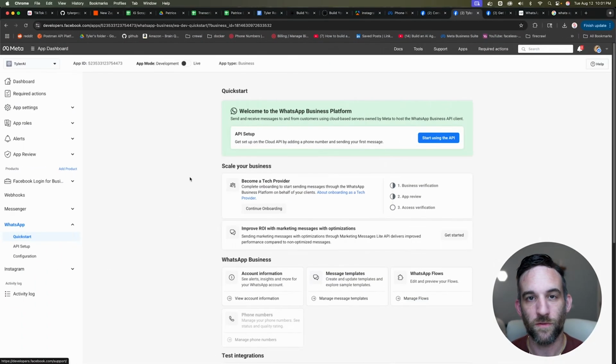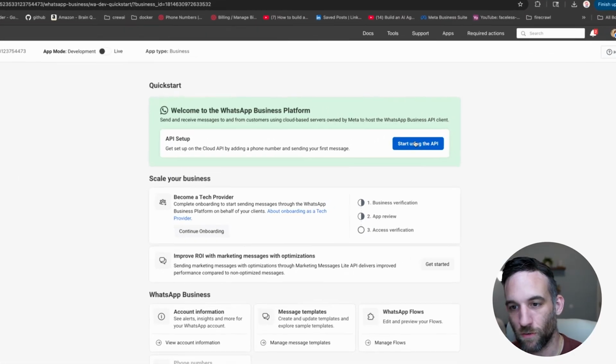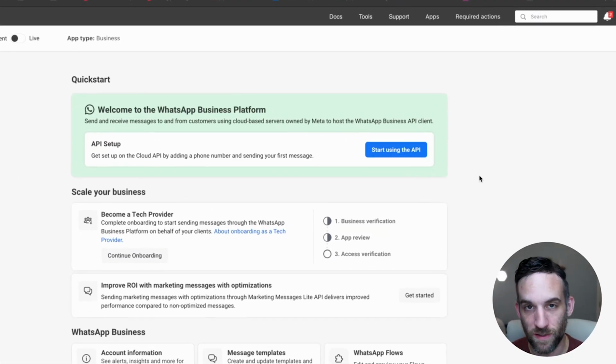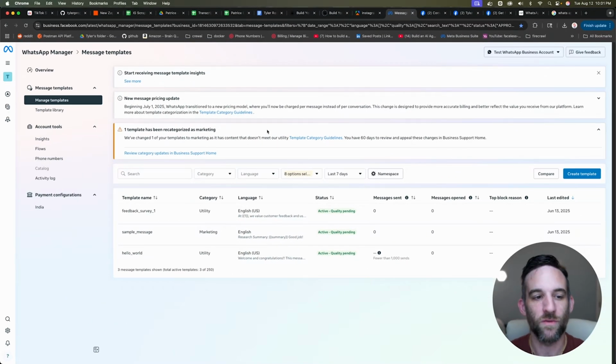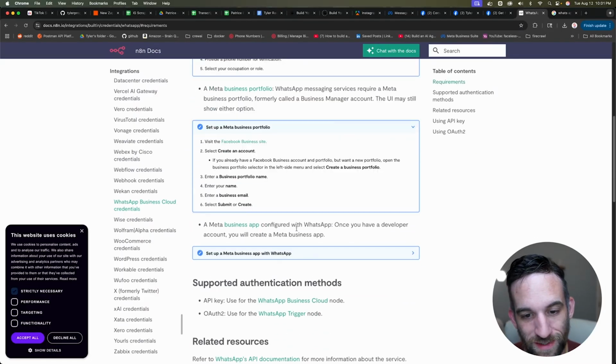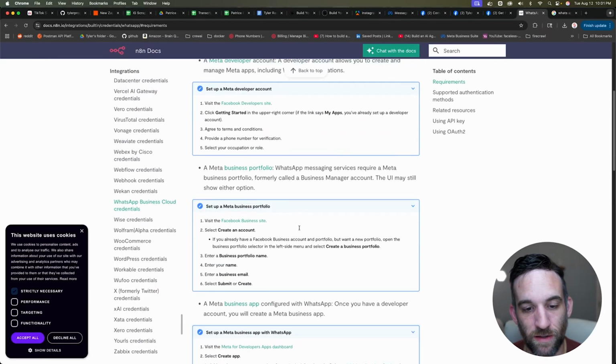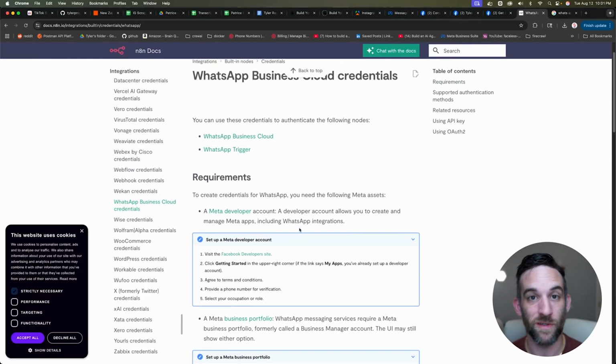Basically, once you get to the point where you have your Meta developer account and you created an app, on the left-hand side, there's a WhatsApp quick start. You're going to just click on start using the API, go through the process, you get a token, and eventually you'll get to a WhatsApp manager. And this is where you make everything happen. Like I mentioned, if you just follow this information right here, then they're going to tell you exactly what you need to do in order to get to where I'm at.